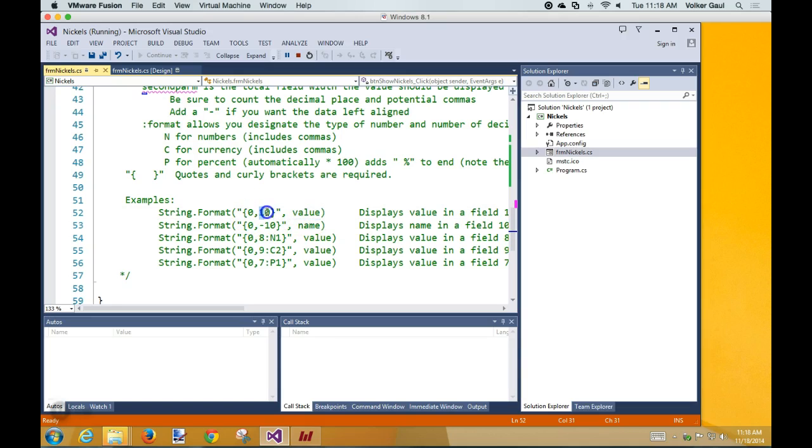Then comes the field width. That's the field width. How wide do I want it to appear? In this case, it's 10. It displays whatever is in value in a field that is 10 characters wide. Always. So if the number is 10 and value is 10, it displays 8 spaces, then a 1, then a 0. They are right aligned because they're numbers. The string format method right aligns numbers by default, actually. If the number were 1,000, it would be 6 spaces followed by 1, 0, 0, 0. So it always takes up the same amount of space.